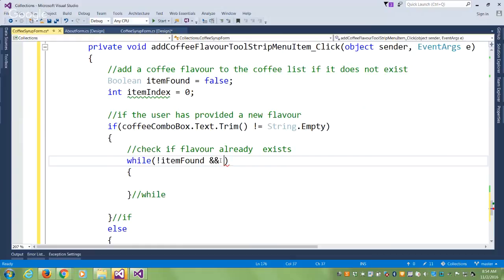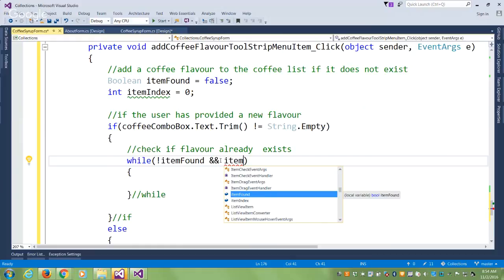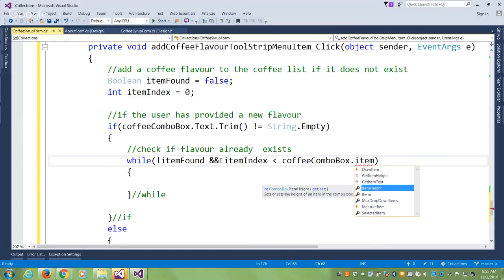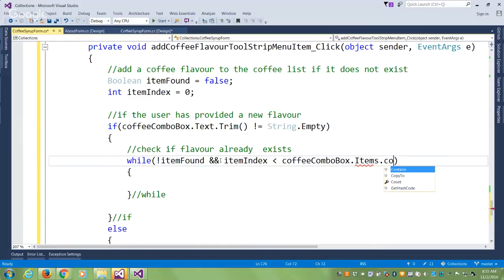And how will you say that? Your item index, there it is. Your item index is less than. Right now, how do I know how many elements are in the combo box? I don't know how many you added. So is there something that is available? Sure, there is. So take your coffee combo box, take your collection in it, use the count to find how many there are. Okay.